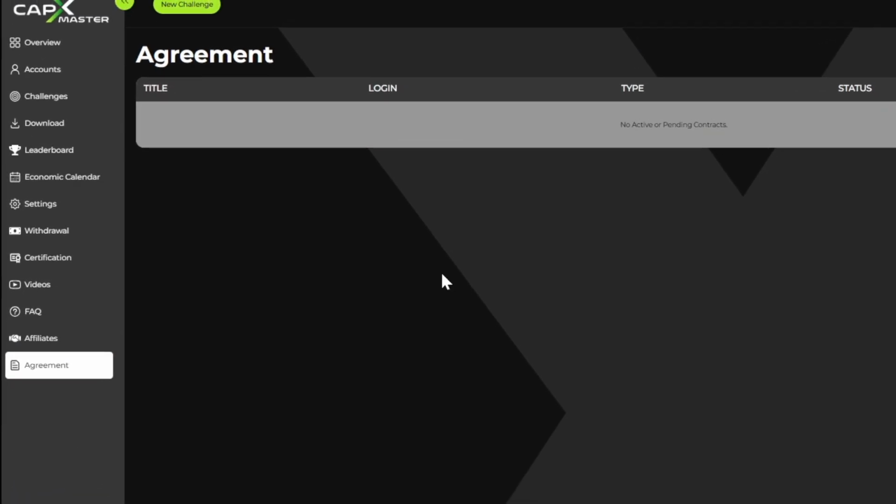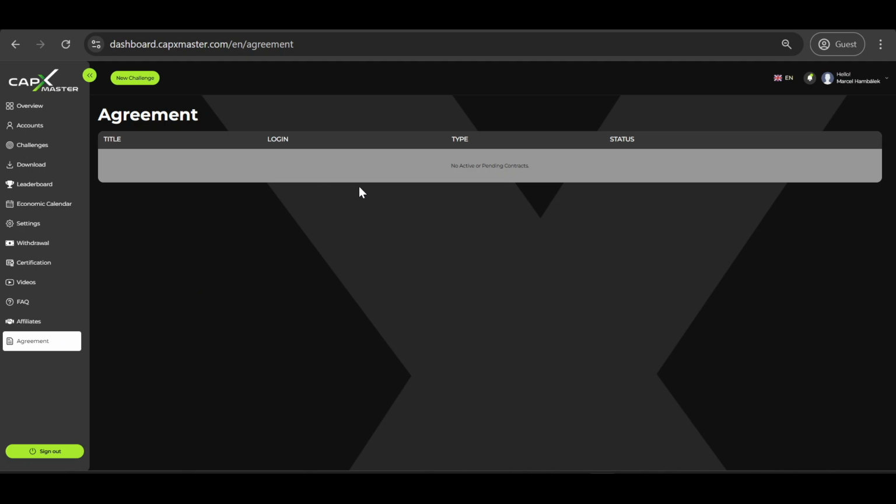When you click on Agreement, you'll find the contract that must be signed after passing the challenge and before you start trading on a funded account.